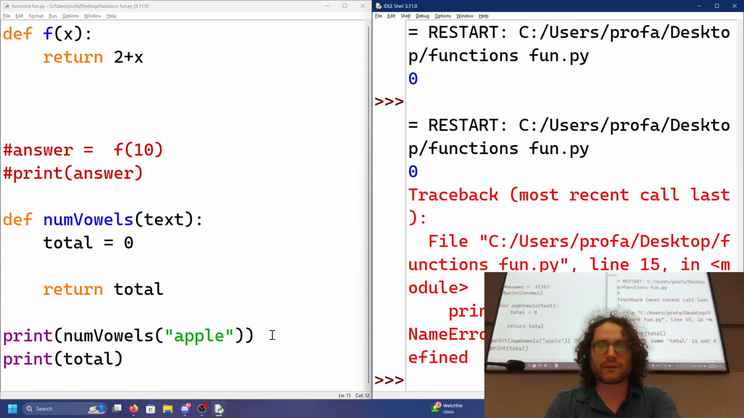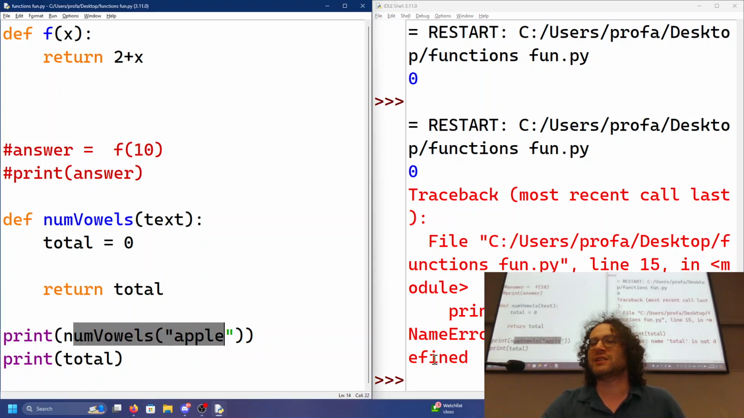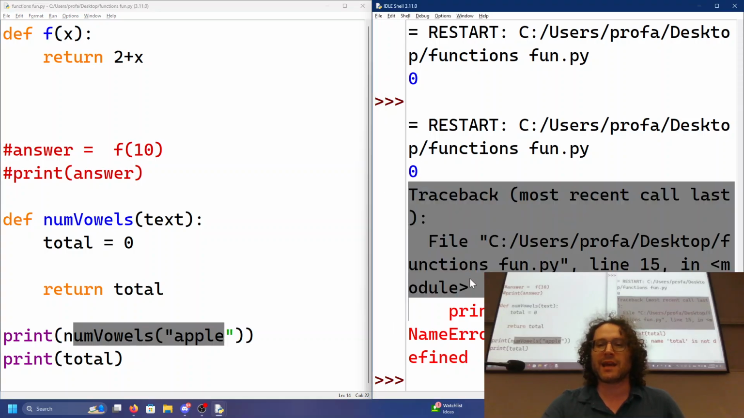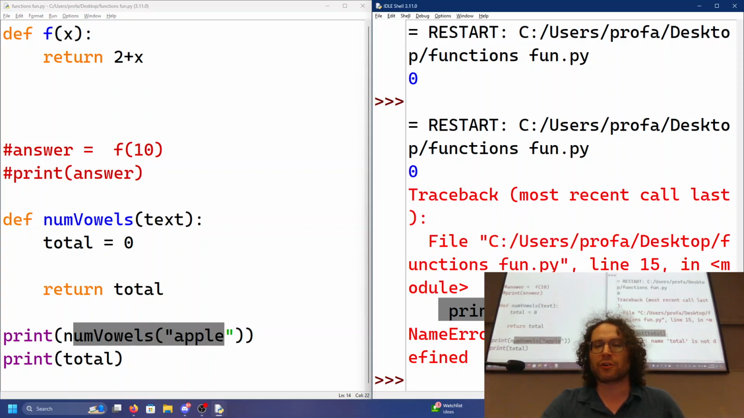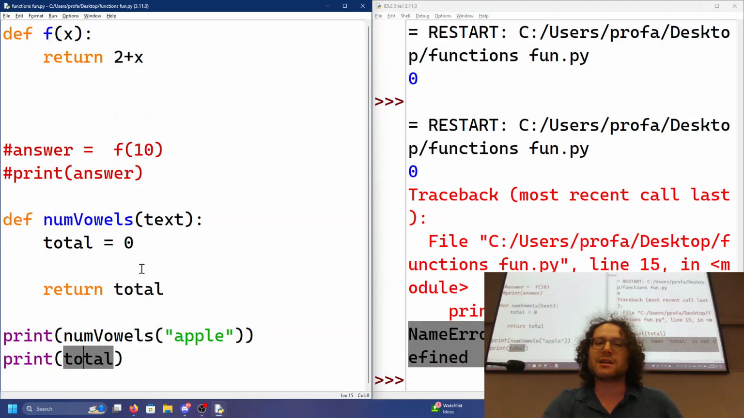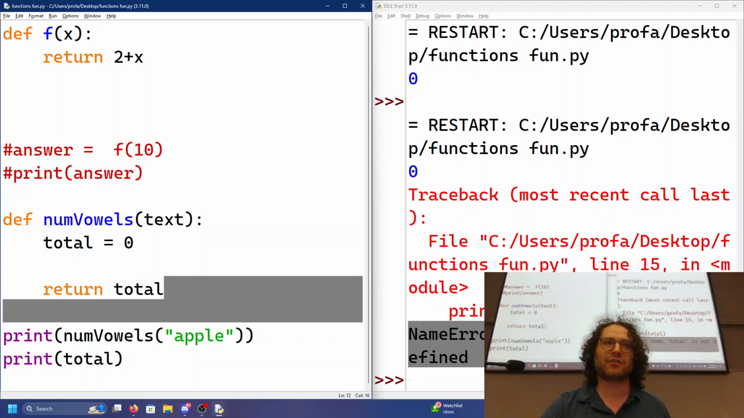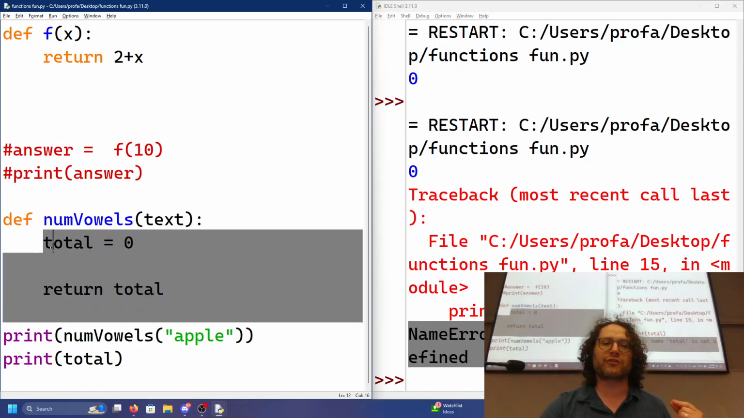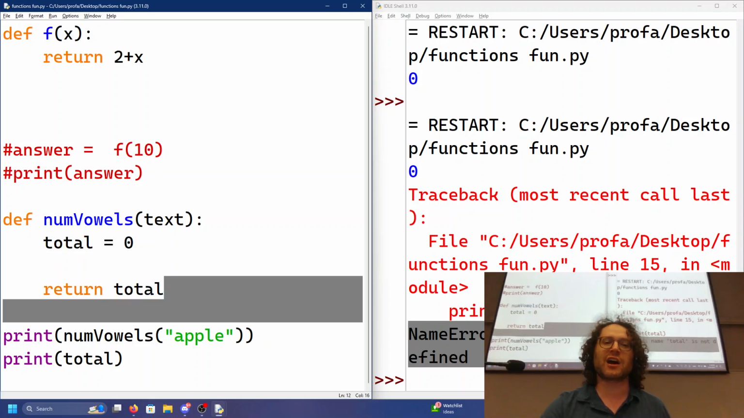There we go. So here I asked it to count the number of vowels in apple, which it does incorrectly. It gives me a 0. And then it tells me, hey, on line print total, I get an error. It says name total is not defined. So the idea here is that we have something called scope. What's created inside a function essentially stays inside a function. The variables only exist for the scope that they're in. So total gets created here, and once the function's done, total no longer exists. Yes?